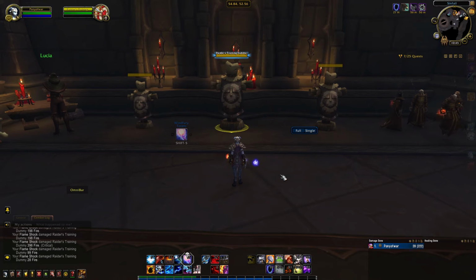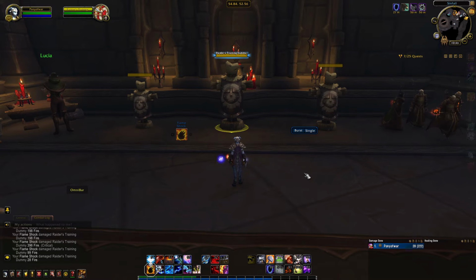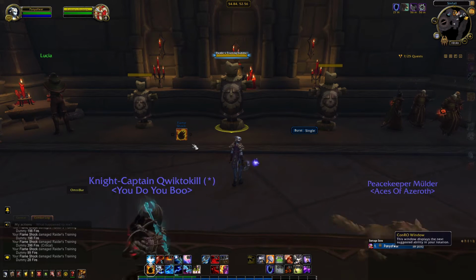Once you've installed ConRo and your class module, you'll see a set of icons, 2 toggle buttons, and a skull overlay on your action bar. The large icon in the center is your next recommended spell. The circles on either side are for purge and interrupt suggestions. These will show up if an attack can be interrupted or a buff can be purged during combat.